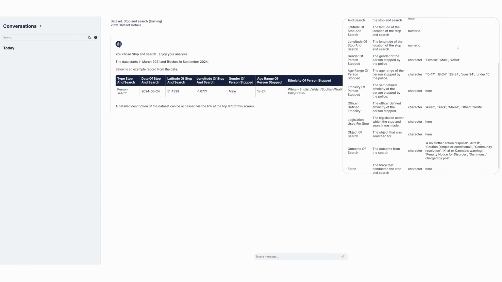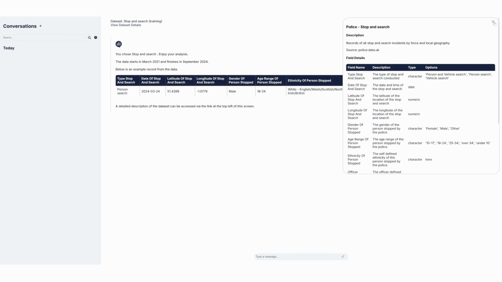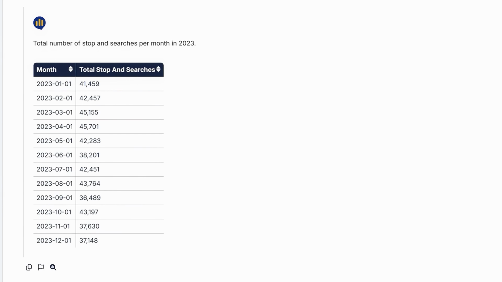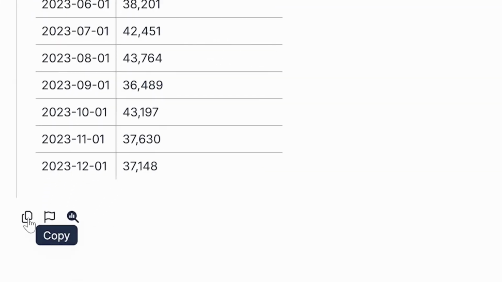Now, the beauty of this app is that you just need to ask a question. Let's ask how many stop and searches were there per month in 2023. The AI model considers the question and comes back with a response in the form of a table. You could now copy that data in order to share it.